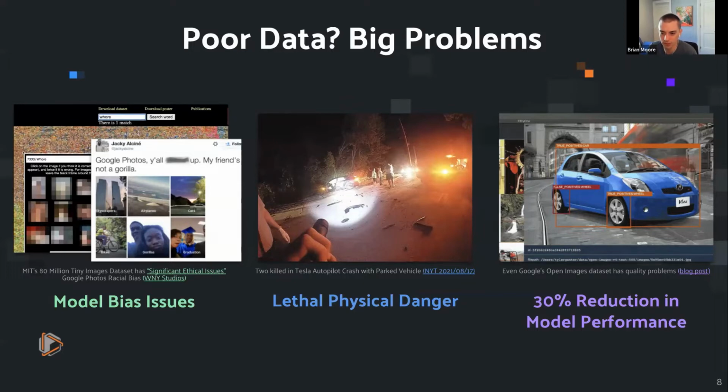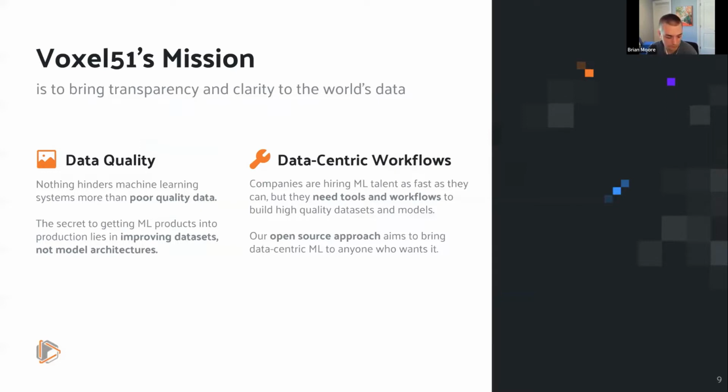It's really due to issues with the ground truth dataset. The old adage, garbage in, garbage out. If you don't have a high quality training data set, your model is always going to be limited in its performance. And so these sort of data quality issues are exactly why Voxel 51 exists.